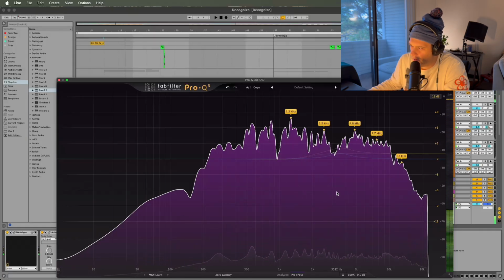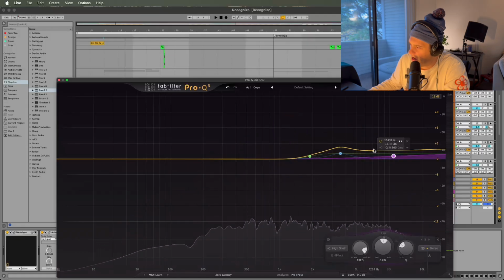Doesn't need to be perfectly rounded. You want it to look like a mountain range, kind of like that. But see how it's pretty even across. And we're going to take another high shelf here, and we're just going to keep raising.